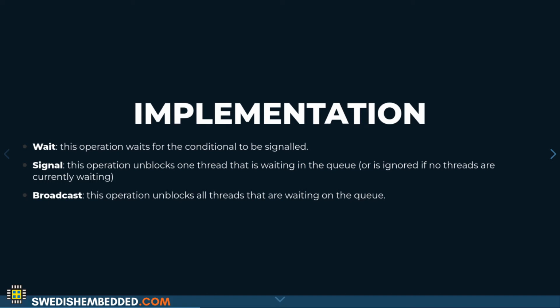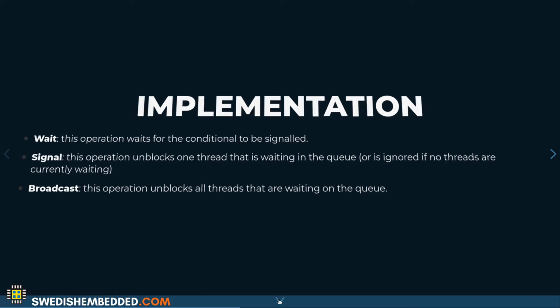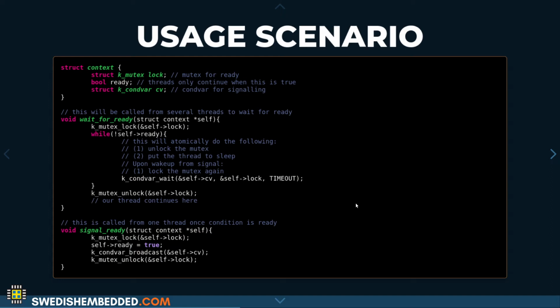We have the signal method, which is going to wake up just one thread at a time. And we're going to have the broadcast method that is going to wake up all of the threads at the same time and then do a reschedule, and do this operation atomically. So not one at a time, but all of them at a time, and then doing a reschedule after that. The implementation is really pretty simple.